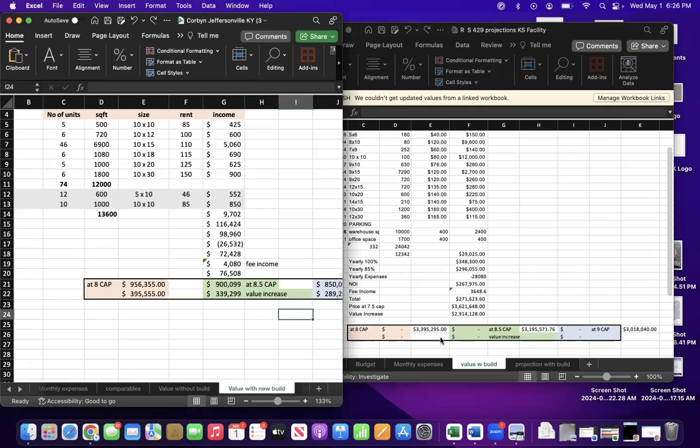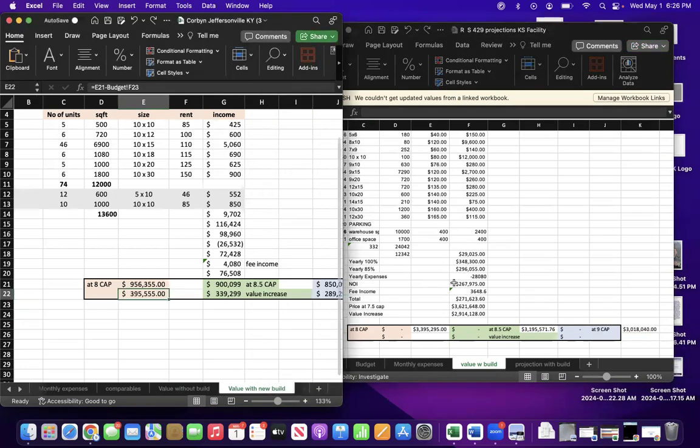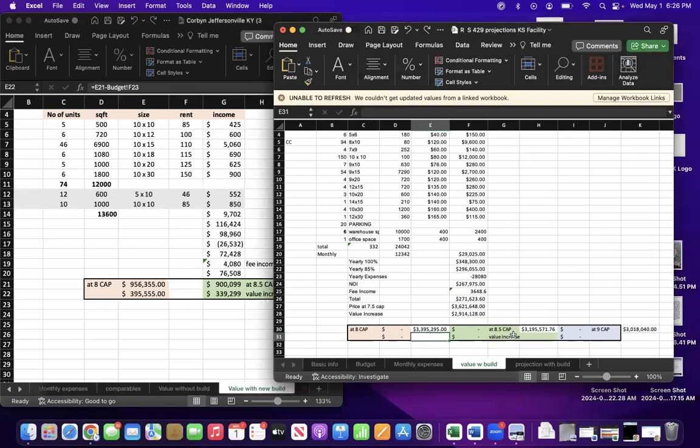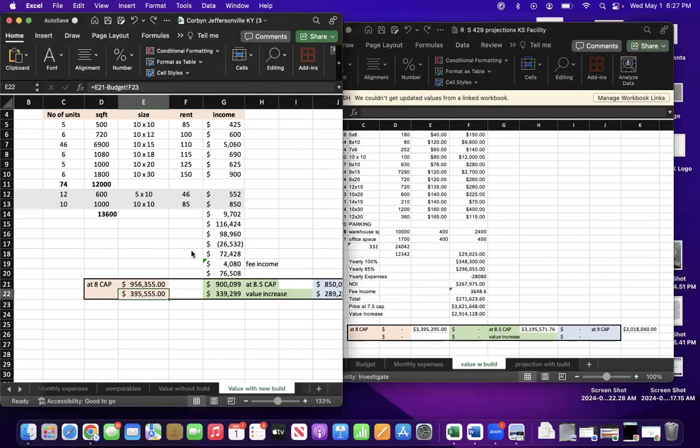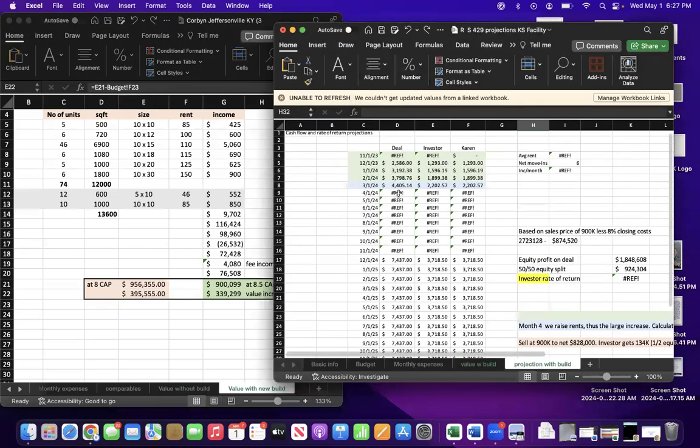the tabs I need done are here. The value increase is what I need done, I guess right here. So use this formula and put those numbers, the value increase, in these spots here. And then the other thing that I need done is the projections with build.